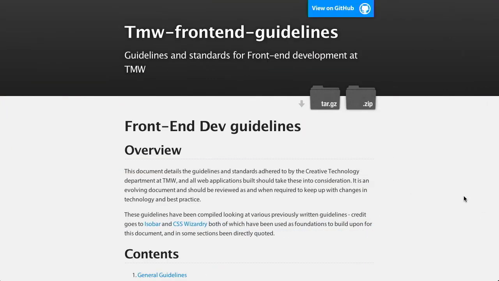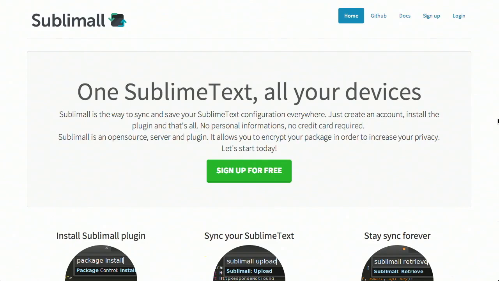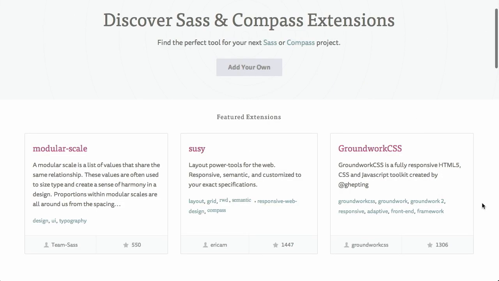In this episode, we'll be talking about front-end development guidelines, Sublime Text, Sass and Compass, and more. Let's check it out. Let's do that.